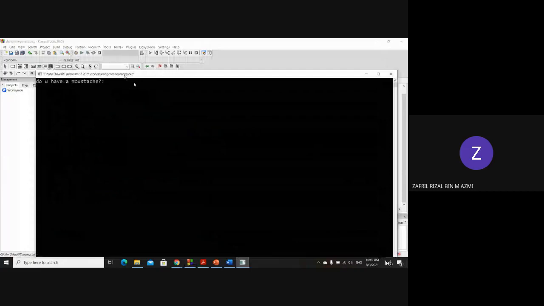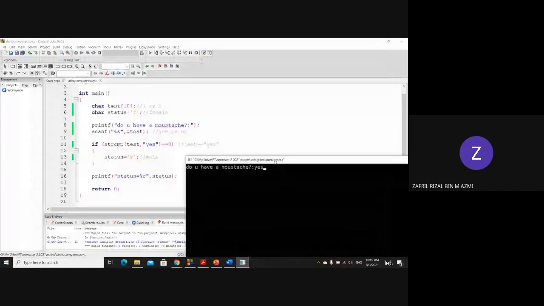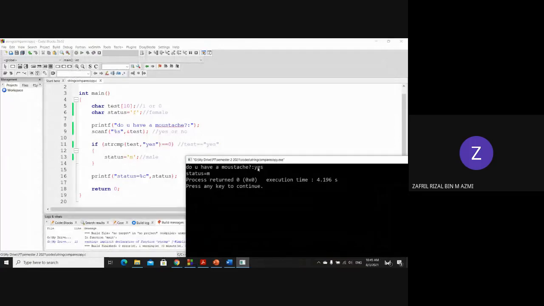Now the user enters yes. As you can see, it is now detecting the yes string entered by the user, and the status changes to M. Okay, class? Any question so far?